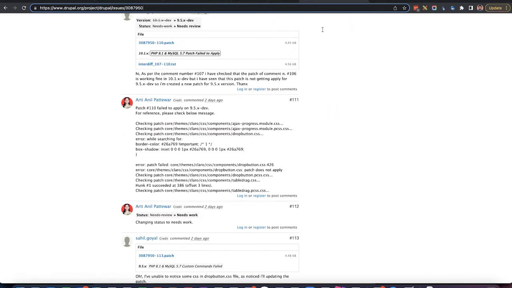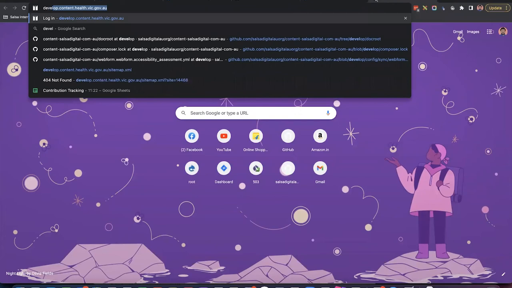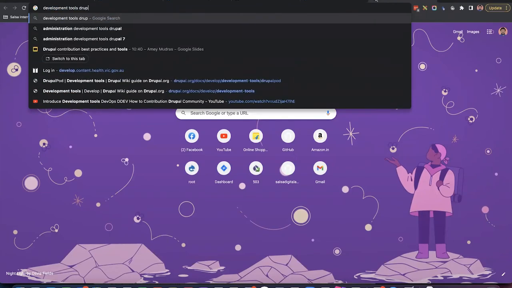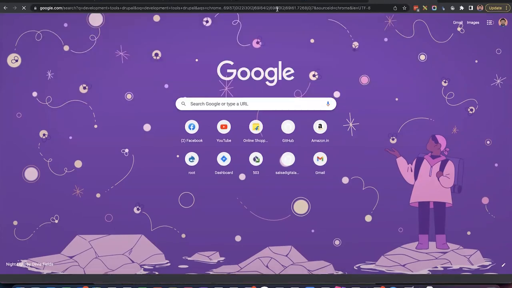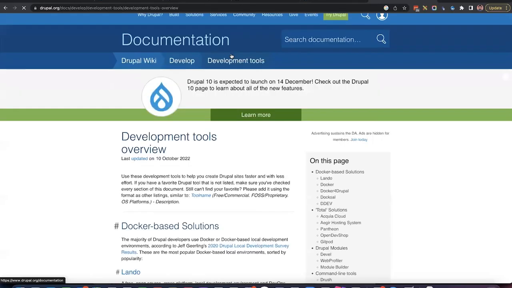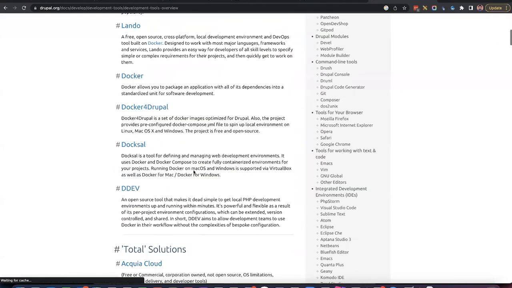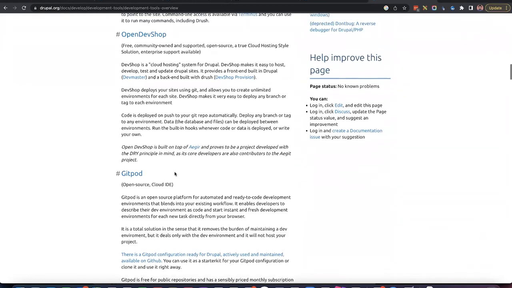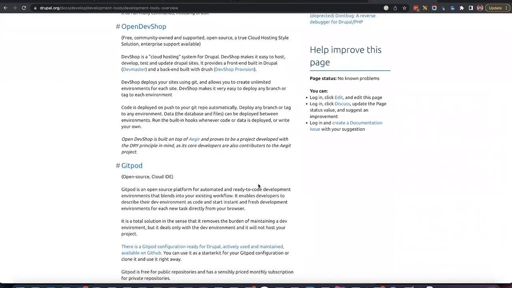Oh, thanks. Yeah, I will check. In terms of development tools, yes, there's a development tools page. So this specifies DDEV and Lando. It also specifies Gitpod. Gitpod, yeah, good. That's right. Yeah, that's great.